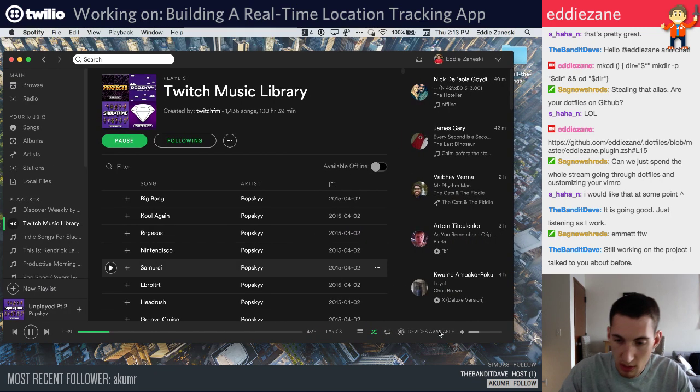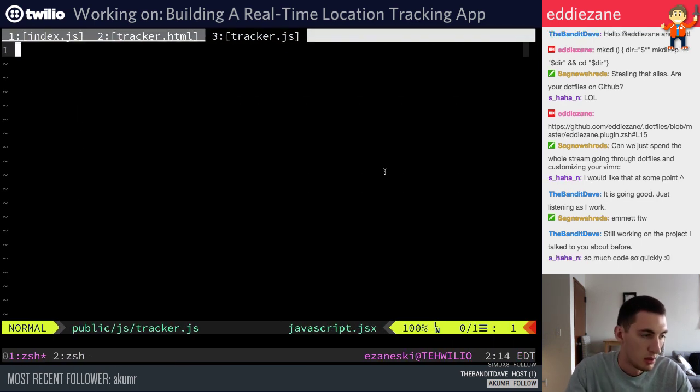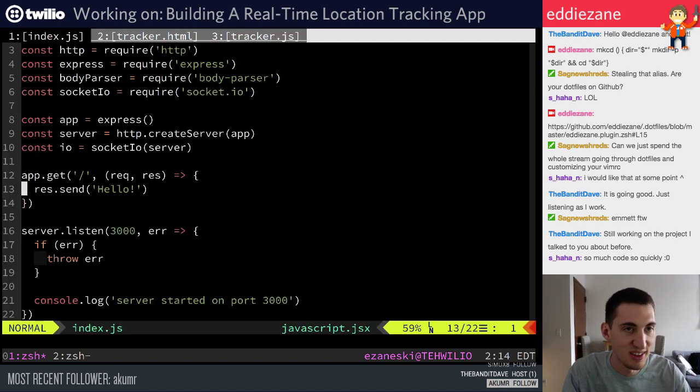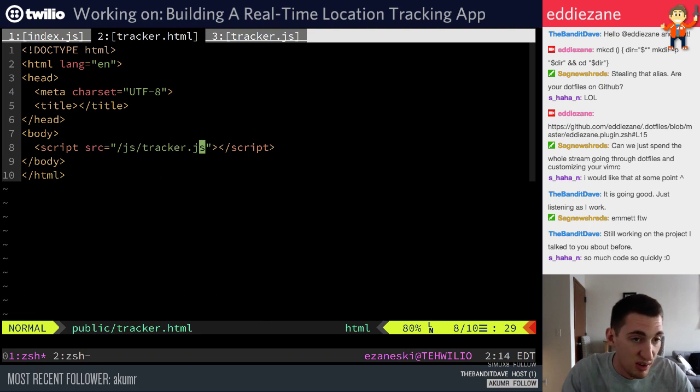And so I'm just going to turn that music down a tad. Okay, what do we need to do? So much code so quickly. Yeah, Emmet is really awesome. So that's called Emmet. It's a plugin for just about every text editor. It's really sweet. Still working on the project I talked to you about before. Very cool.